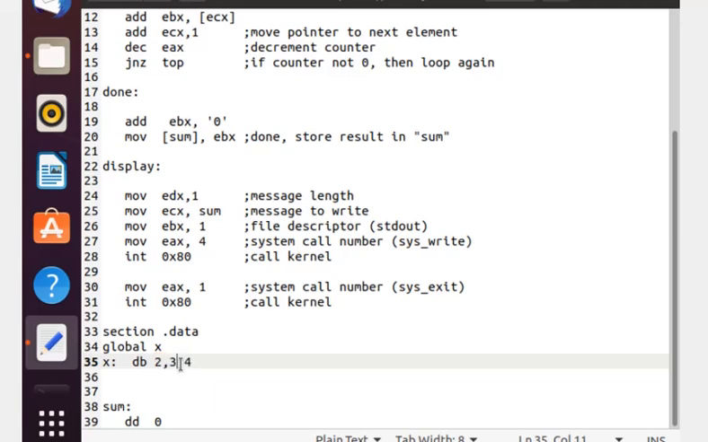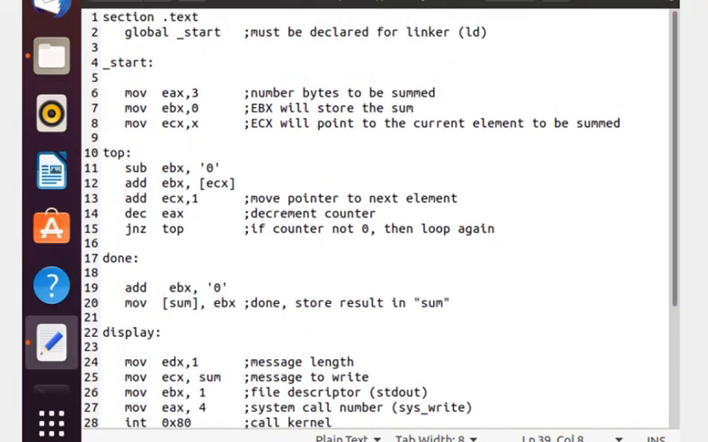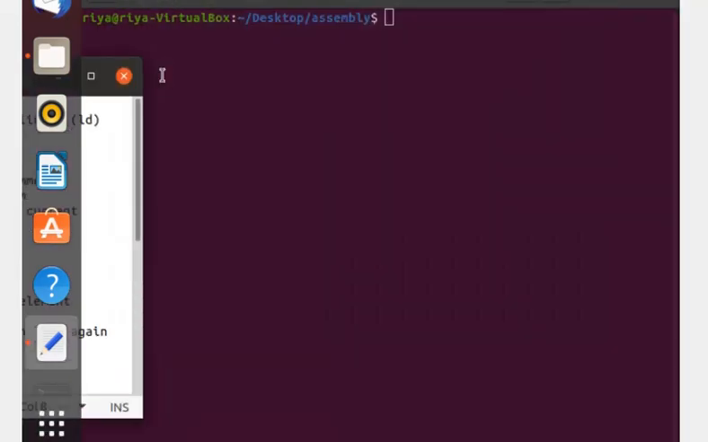And we need to calculate the sum of all the items in this array. To calculate the sum, I have defined a sum variable and I have initialized it to 0 as its initial value. Now let's see how we can calculate the sum of all the 3 items in that array. So let's jump to our text section, which is the code section.